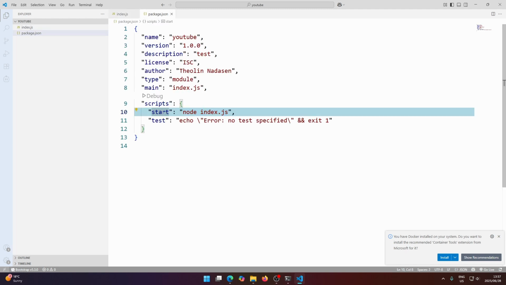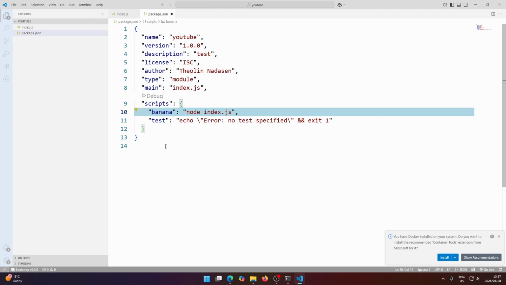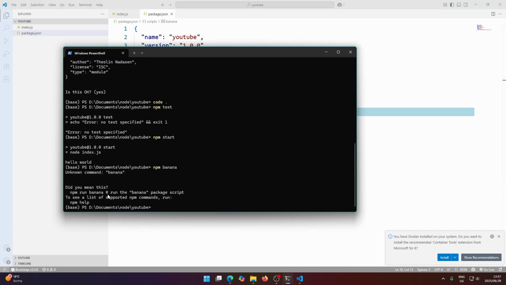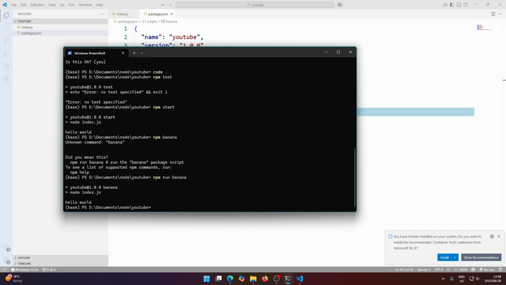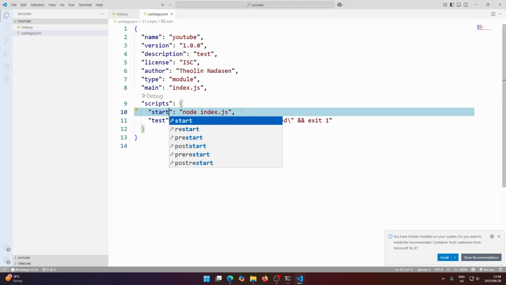And basically we can change this to whatever word we want. Start is just common, but we can even change this to banana here, for example. And now the command will be npm banana. Actually, we need to use the word run there. So we need npm run banana. And now it will run that script index.js. So it's easier to just use the word start here because it's more common.